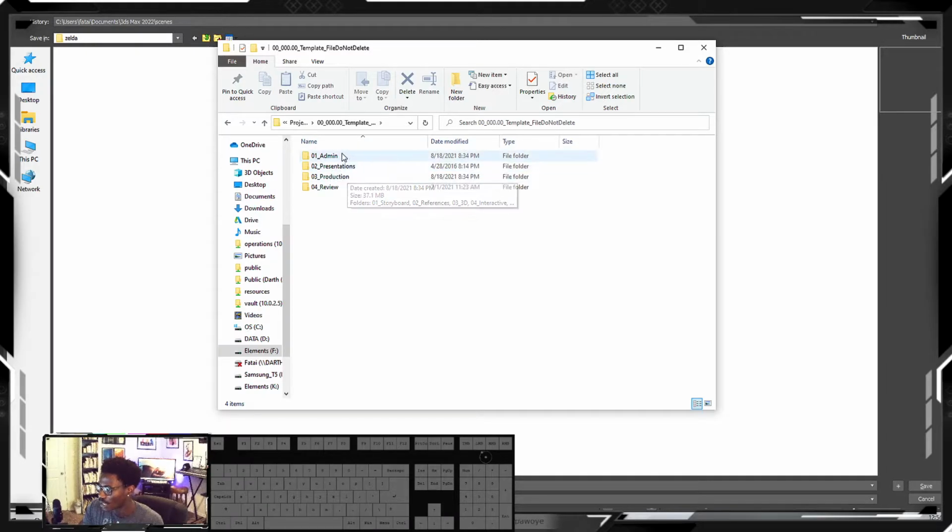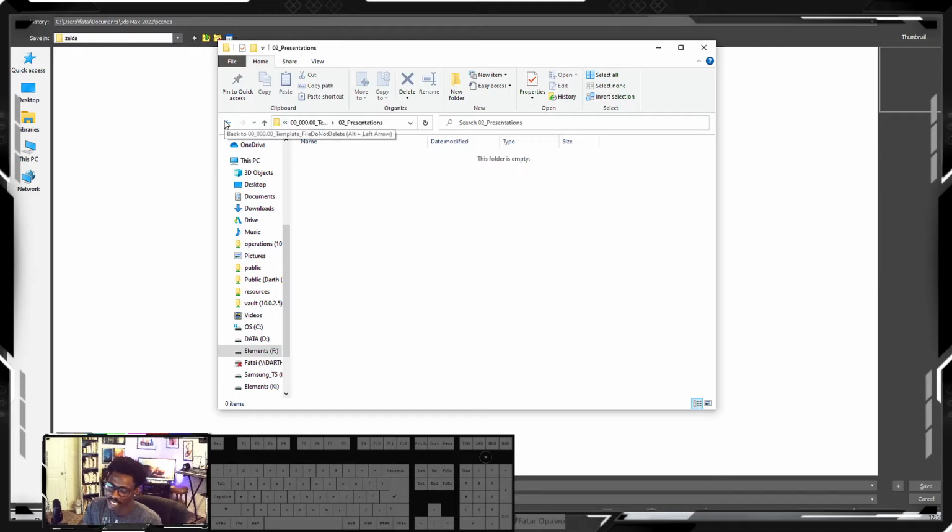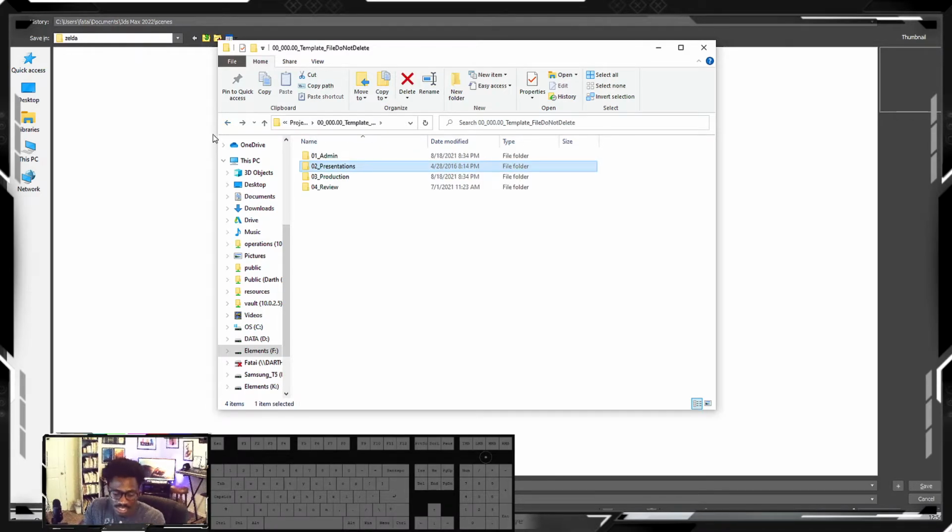So inside of that template folder, I have admin, presentations, production, and review. These are the first 4 folders, and all of these have certain things in them. Like this one has client provided. If the client gives me certain documents, I put all those documents in here. I date them whenever I get them from the client. Presentation is anything that I need to present. If I'm going to go on site to help them present the work or anything, that's what I put there.